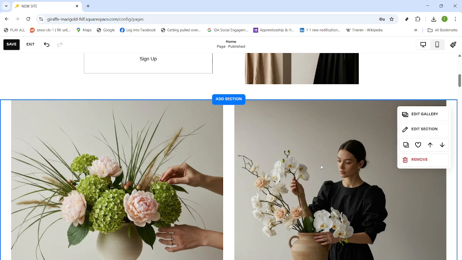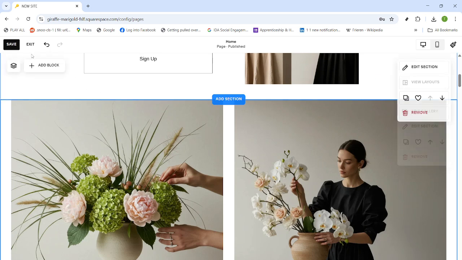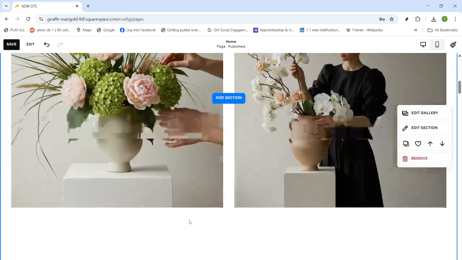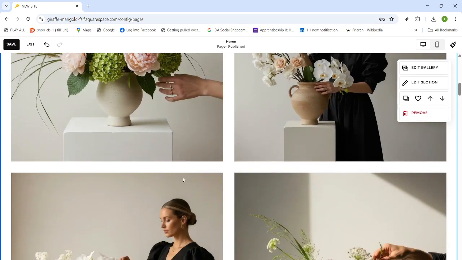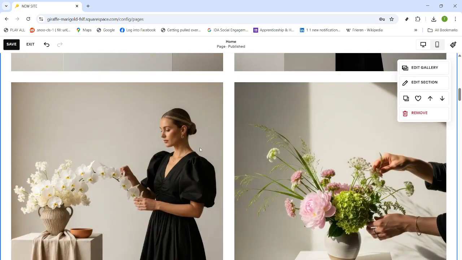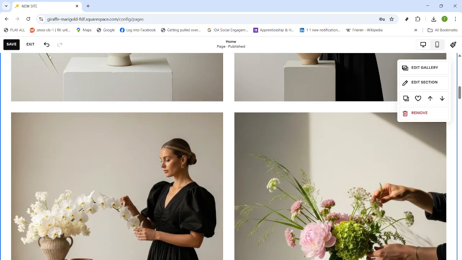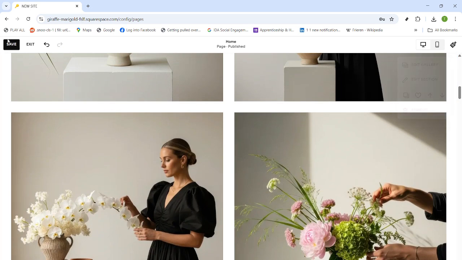When your gallery looks right, return to the section's image area if needed to finalize your selections. Finally, save your changes. Your gallery block is now active on your page, ready for visitors to browse. That's all there is to accessing and configuring a gallery in Squarespace.